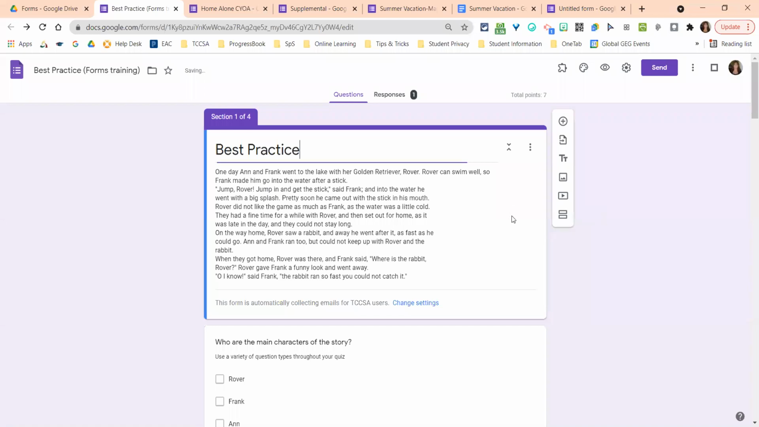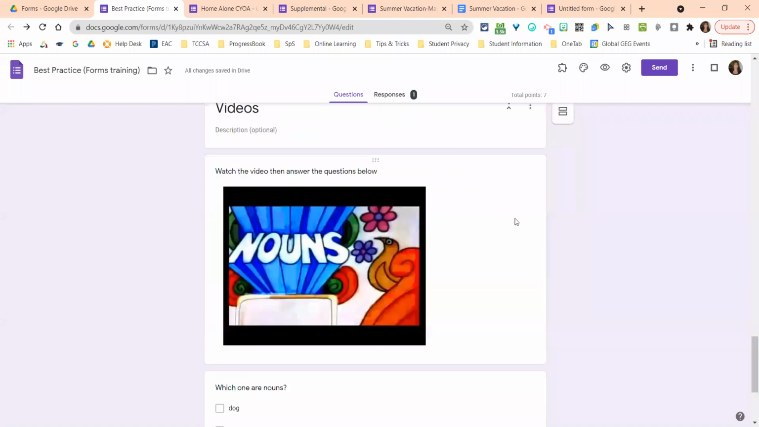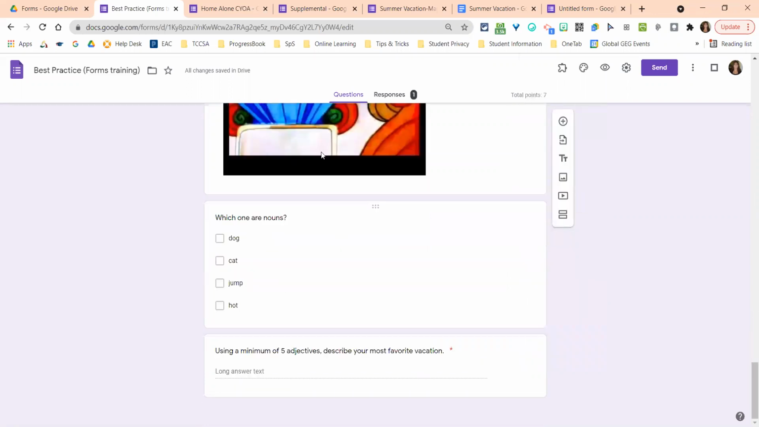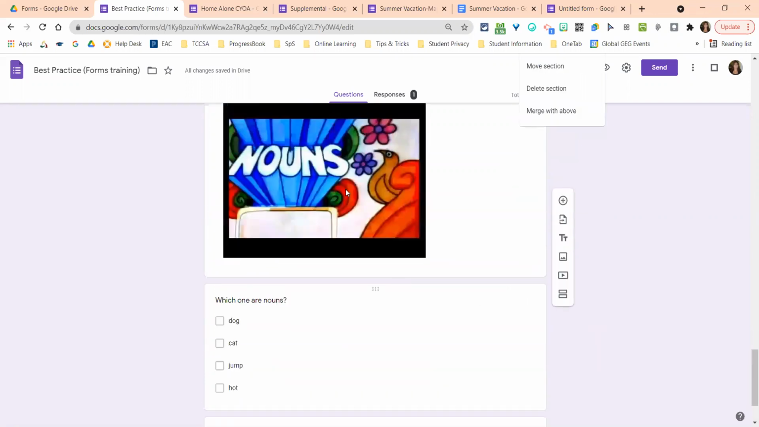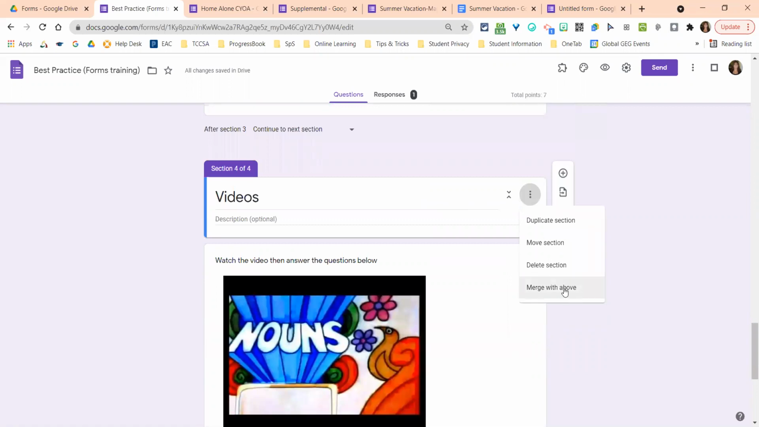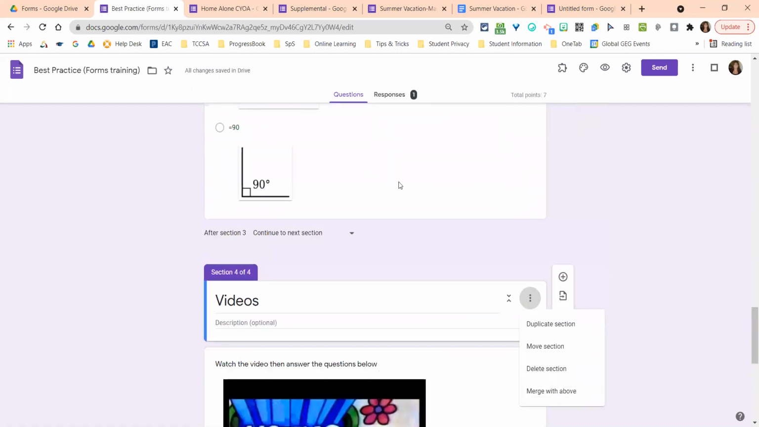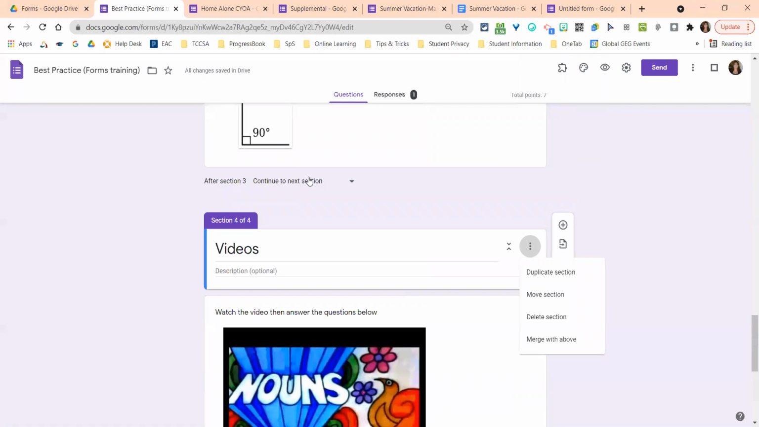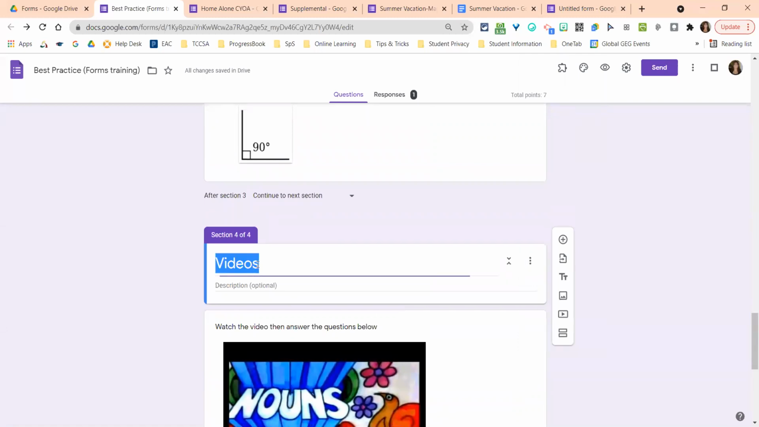It also allows you to merge it with the section above. So if I'm like, you know what, I separated these, they shouldn't be separated, I need to combine them. Instead of trying to take all my questions and move them one at a time up to the section above, I can say merge with above, and it's going to merge it with this section. So then these questions become part of section 3. I can also duplicate. It's going to duplicate anything that it says here, and I can then create my multiple sections.